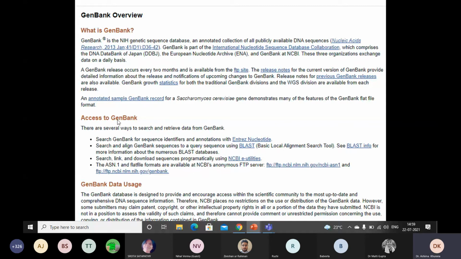There are different ways by which one can search and retrieve data from GenBank. One can search GenBank for sequence identifiers and annotation with Entrez Nucleotide. One can search and align GenBank sequences to a query sequence using BLAST, the Basic Local Alignment Search Tool. Then one can search, link, and download sequences programmatically using NCBI utilities also.